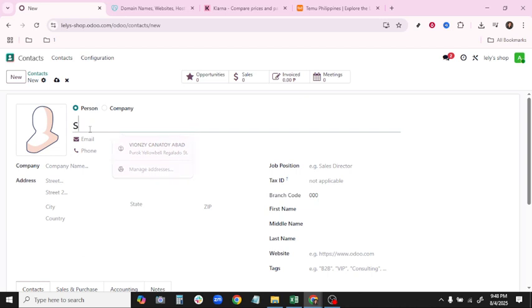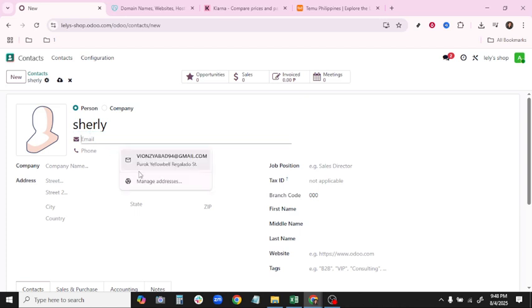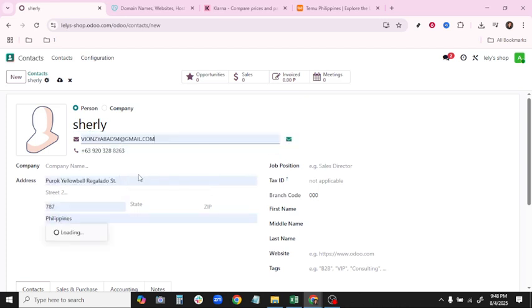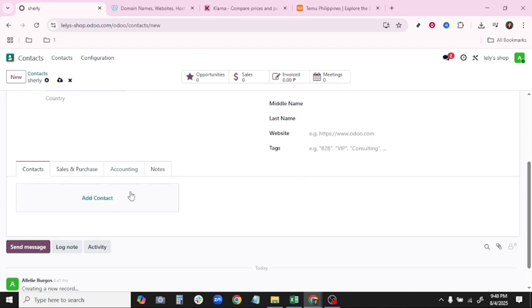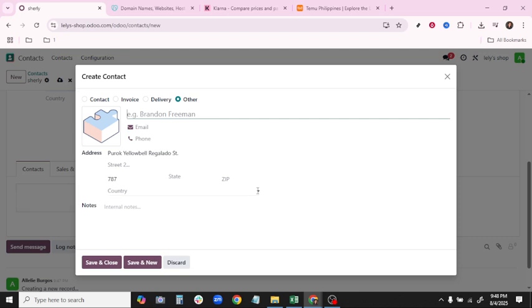After deciding whether it's a person or a company, you'll need to start entering the contact's information. Input fields will appear, and this is where you'll type in details like the name, address, phone number, and email, among other relevant information. It's important to fill out as much detail as possible because this information will be essential for future interactions and transactions with this contact.